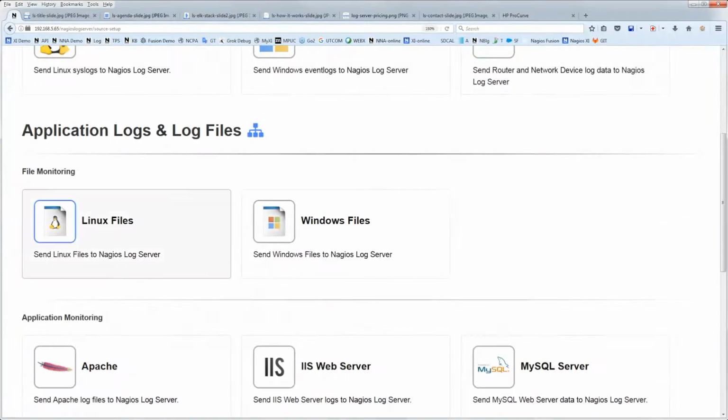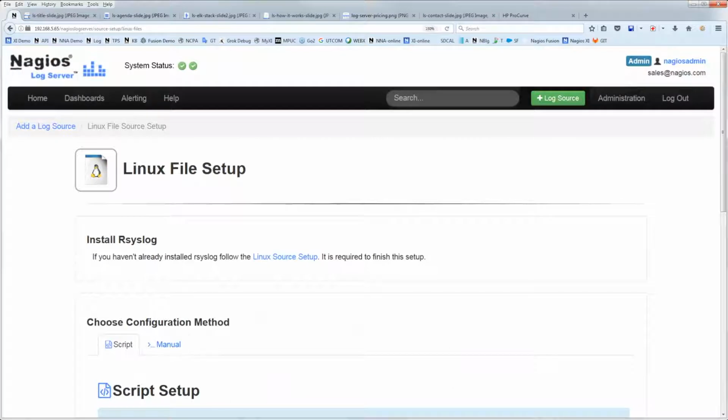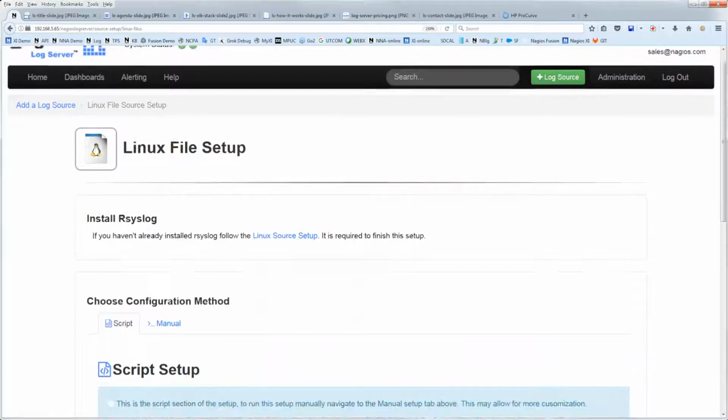And then for things like a specific Linux file, first you do the Linux source setup, so that's a starting point.